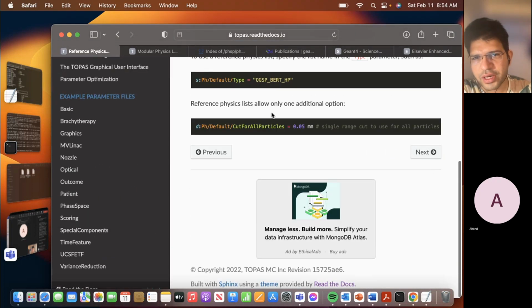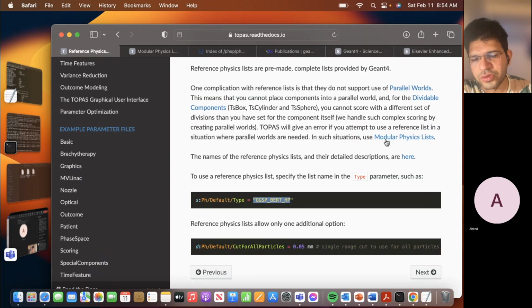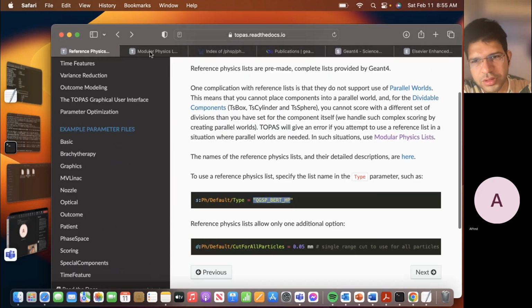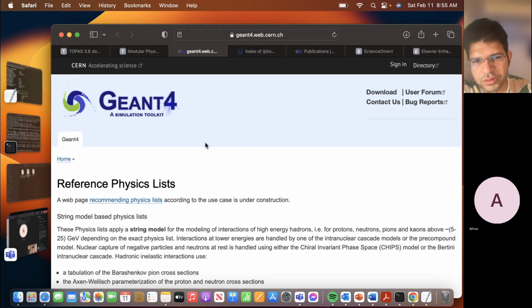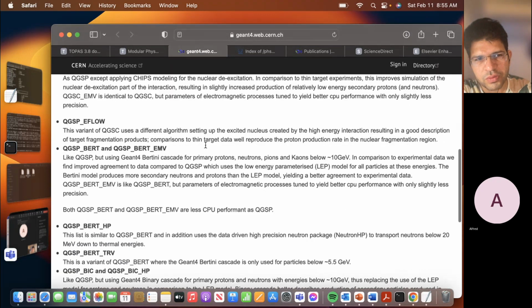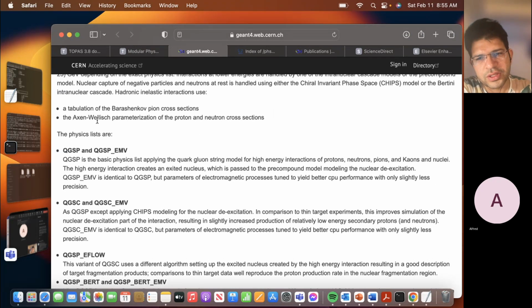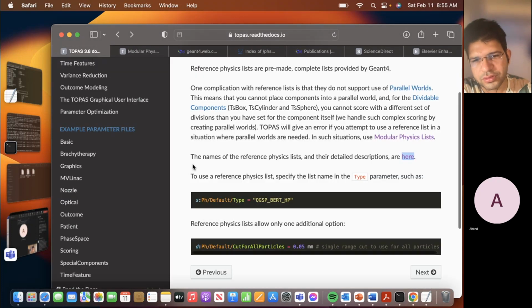Reference physics list. Like I said, this is a type of reference physics list that is already made for you, so you can just directly import it into your simulation. And here is the other list. Okay, here are the reference physics lists they have provided. Here you can check which physics list is for what purpose, and you can take that information and check if it fits with your requirements or not.